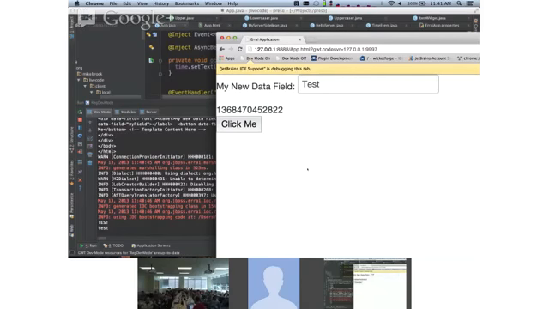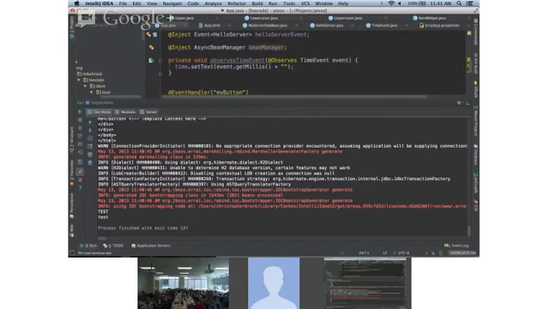Then I recommend people. So you can see that that's actually the server time that came back from the server, but that's pretty cool. But I want to kind of show you what's actually really going on here.